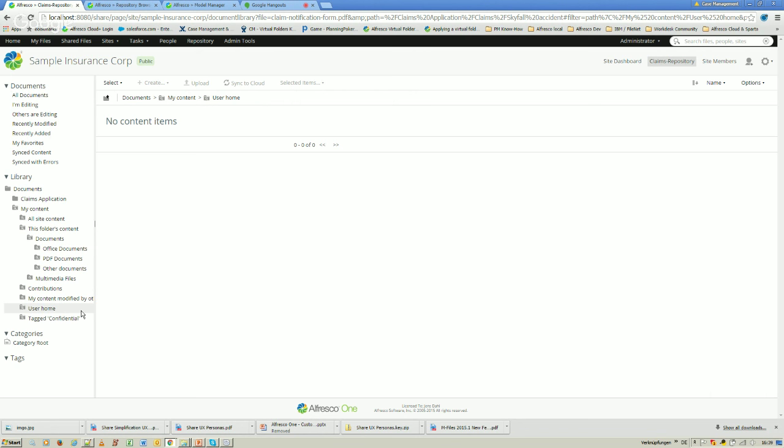So naturally, this bootstrapped template will not use a custom model. It will use the standard metadata that is provided along on a vanilla Alfresco install.